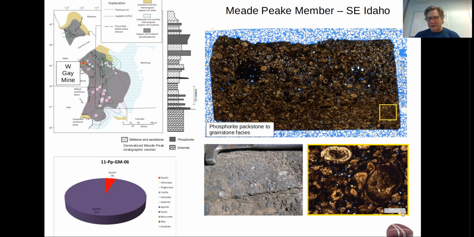And then looking in a little bit more detail at a photomicrograph from this portion of the slide here, notice the scale bar, 0.5 millimeter, we see a number of individual coated grains, and these are phosphatic grains. They're coated by concentric layers of phosphate, and we think that these formed at or just below the sediment water interface in the Phosphoria Basin as an authigenic process.